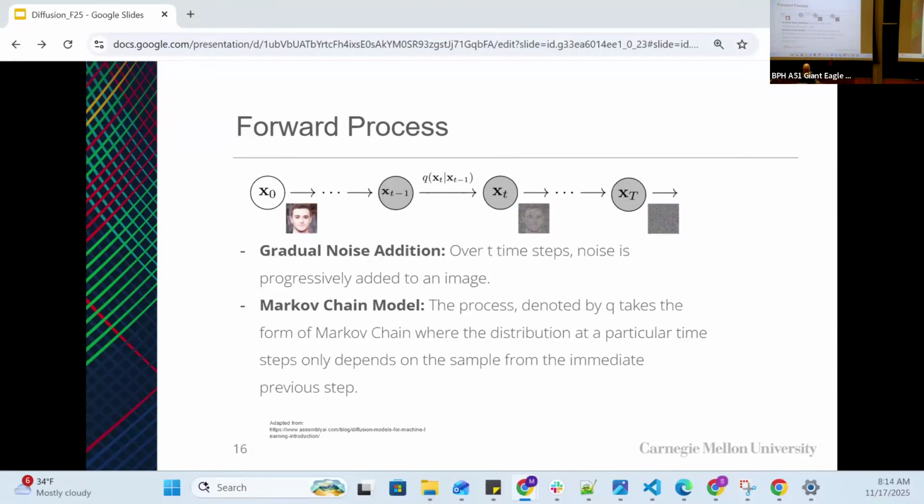So the forward process gradually adds the noise into the image over t time steps, as you can see, and the forward process is denoted by Q and takes the form of a Markov chain. So the distribution at a particular time step only depends on the sample that comes from the immediately previous step.